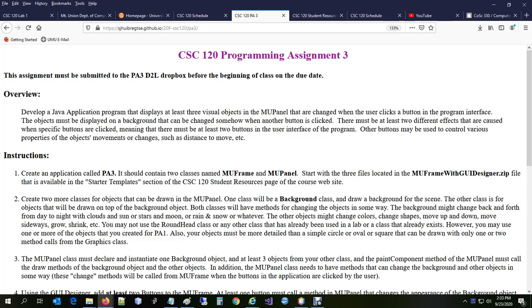Here's a quick run through of the instructions for Programming Assignment 3 in CSC 120. This is going to give you the chance to create an application that is similar to Lab 6 with the round heads, in that you are going to have visual things on the screen that will change when buttons are clicked. Okay, so here's the overview.